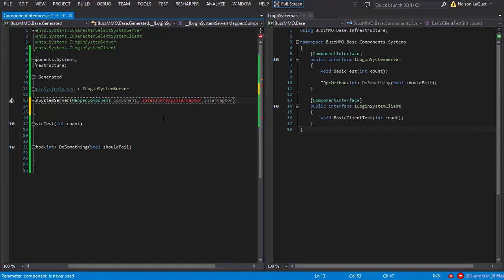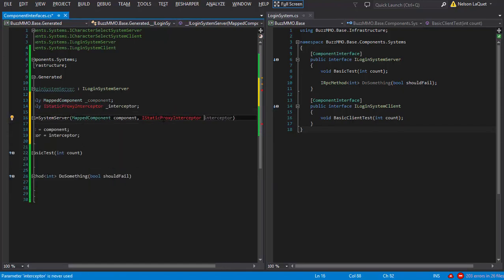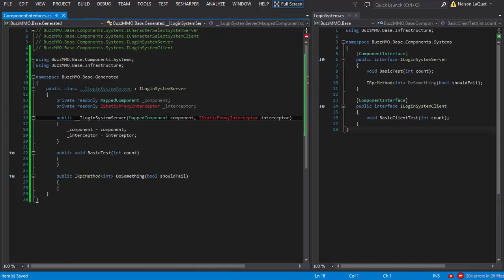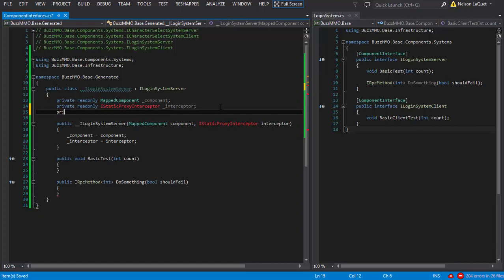And so what we have here is now the generated class is going to have information about what component it represents, as well as a reference to the interface that's going to be passed in when we generate the proxy. I'm also going to be having a private read-only mapped method array called methods. The reason we need this is I want the interceptor, when we invoke methods on the iStatic proxy interceptor, to be aware of what mapped method was used.